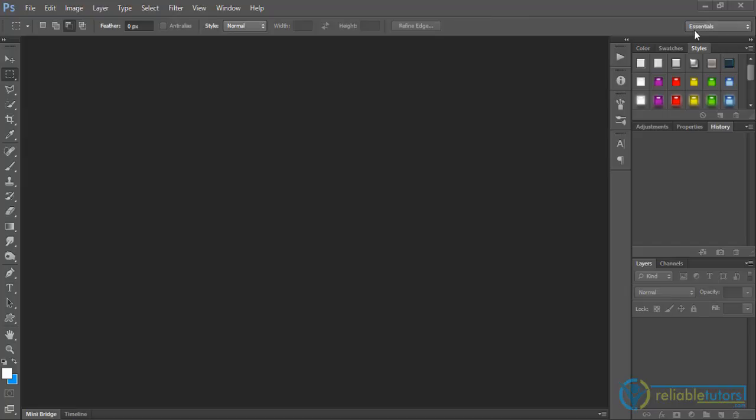So at the right corner here you see Essentials. That's what we call the workspace selector. Now we're going to talk about workspaces in subsequent videos, but for now that is what we call the workspace selector.